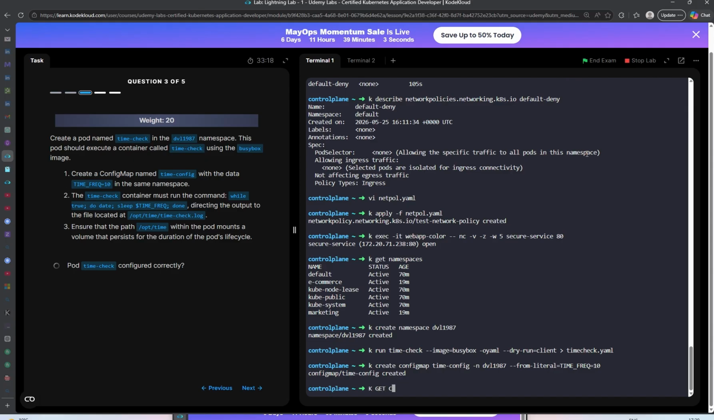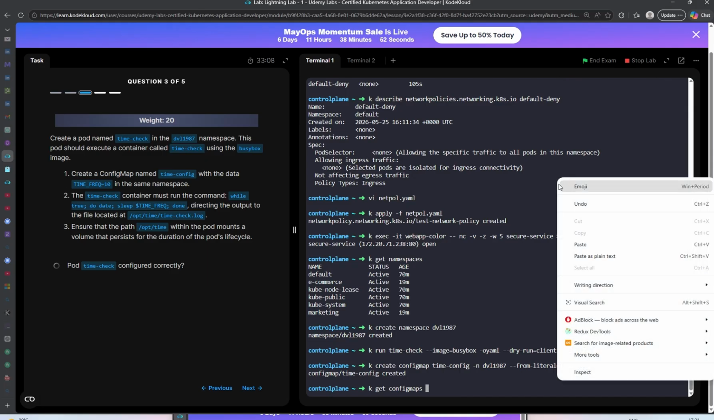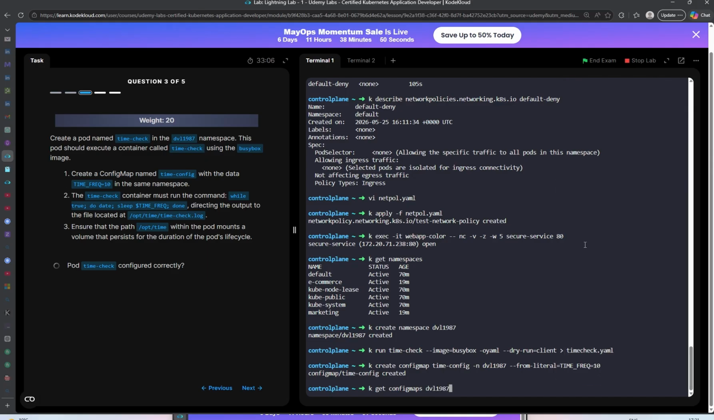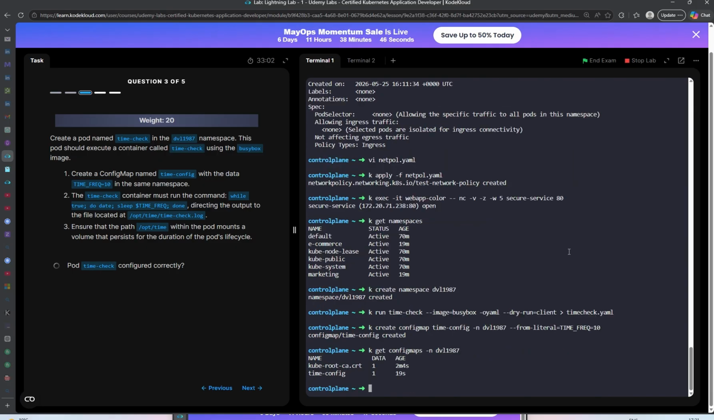Let me get the config map in this namespace. Then it's done. So that is time-config created. All right, next thing is basically the time-check container must run a command.